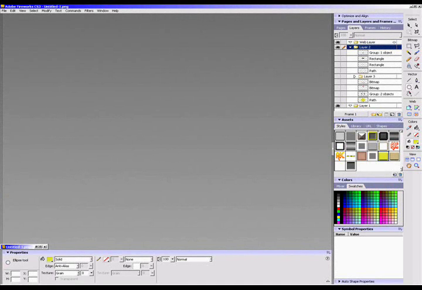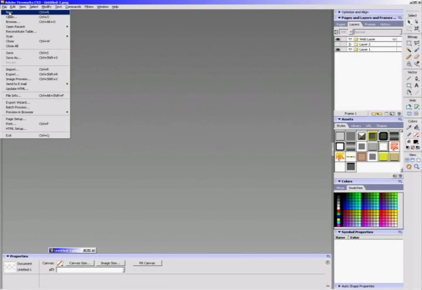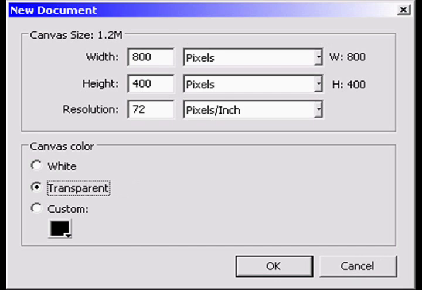Alright, now we're going to get started making a belt like Payne. You open up Adobe Fireworks, I'm using CS3. You familiarize yourself with your workspace. You see I put all the tools on the right. Now what you want to do is Control-N, make a new document, and you make it 800 by 400, resolution 72 with a transparent canvas.